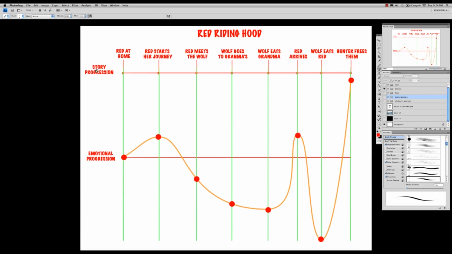Up here, I have the linear progression of a story, and we're using Red Riding Hood. Linear meaning, this is step 1, step 2, step 3, step 4, and so on. Down here, I have this weird mathematical looking curvy thing. Looks like, I don't know, spaghetti. But the idea behind this is these are the emotional beats, the emotional progression during the story, and this will make more sense as I go through this.